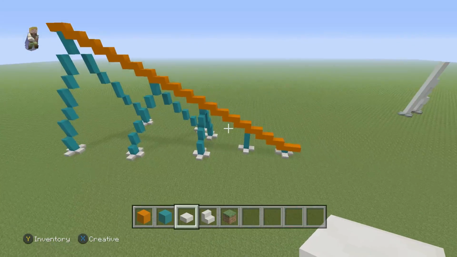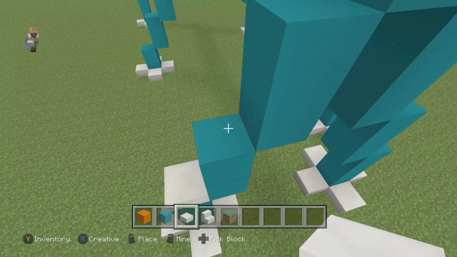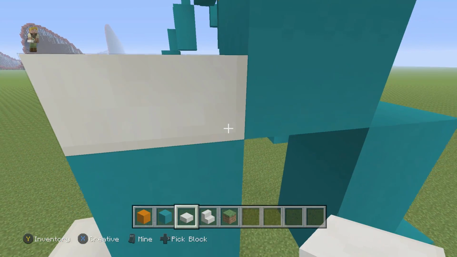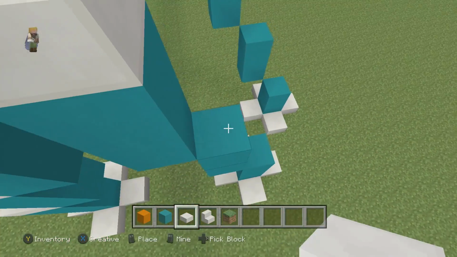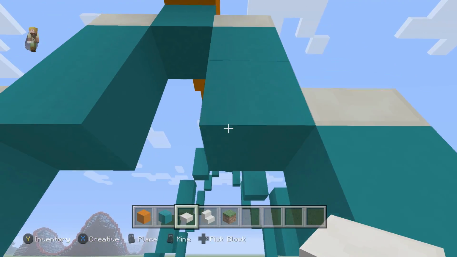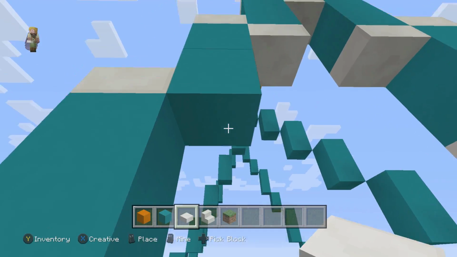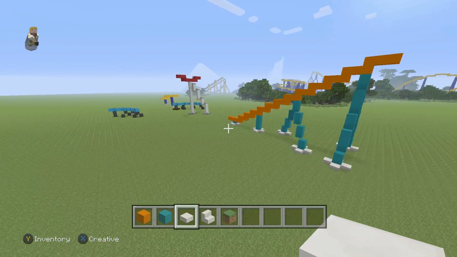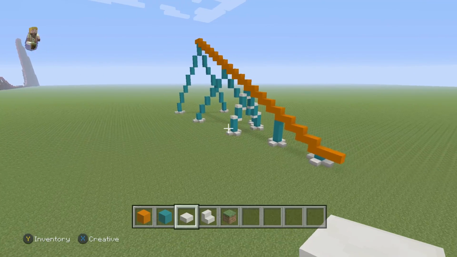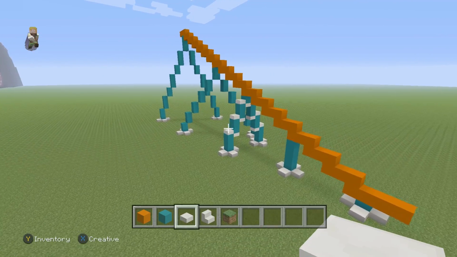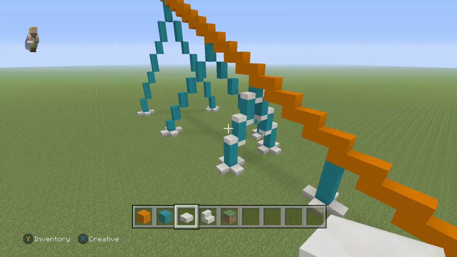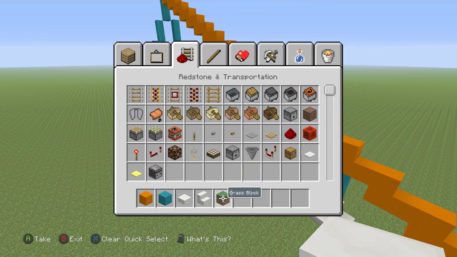Now if you want to add extra detail to it and you want to put the slabs on it, go ahead. You can do that. It would look something like that. For me, I wouldn't do that. That's a bit too much, but you can do it if you want.